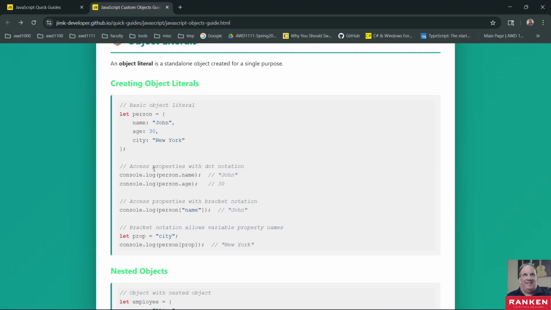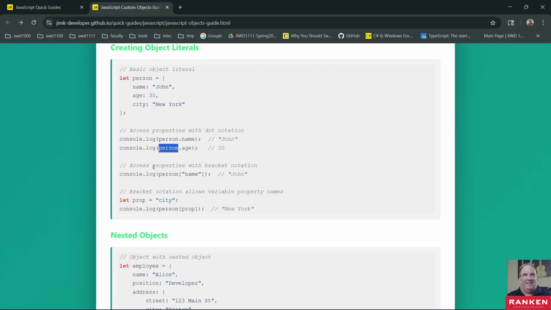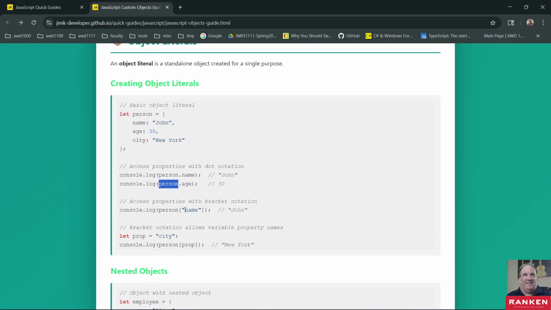So in this case, you've got access to properties with dot notation. You define it as person, person.name is going to return John, person.age returns 30. You can access properties with bracket notation, right? So you can do person and then use the bracket and name. That's going to also return John. So these are two different ways to return the same name, okay?